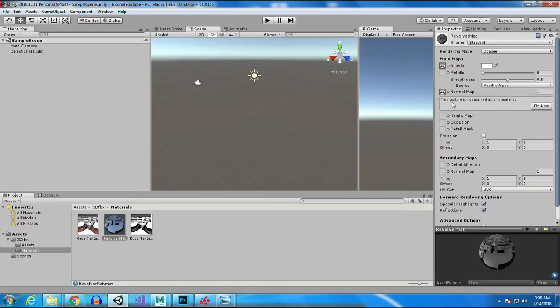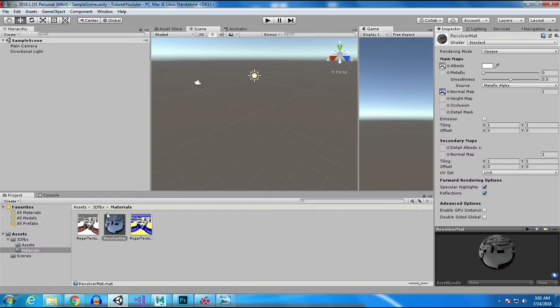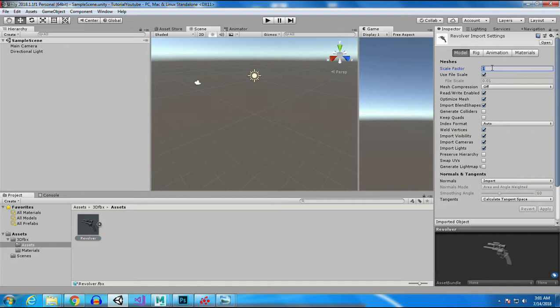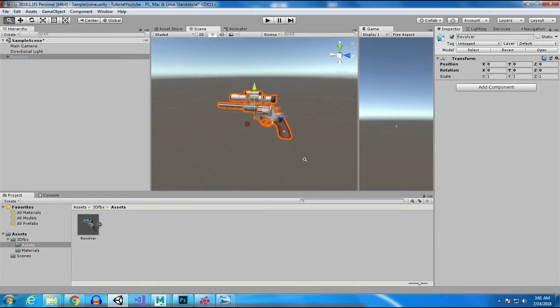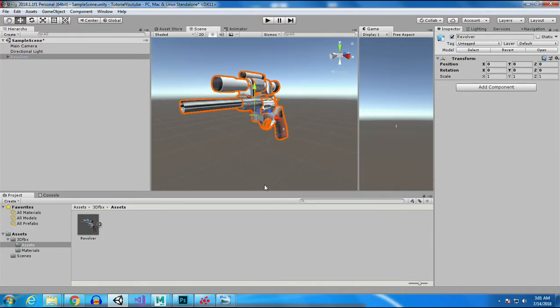Okay, there we go. So under assets, whenever you do a standard export, I usually scale it up by 10, then just hit apply. And what we can go ahead and do is move this into the scene. We'll press F to frame in. And now we just have to start adding this material to all the different sections, all the different parts of the gun.